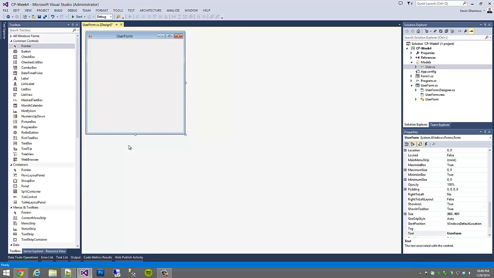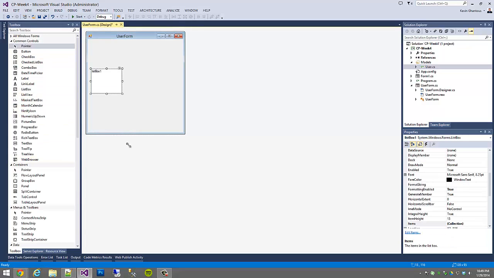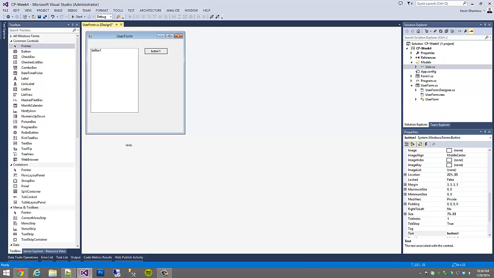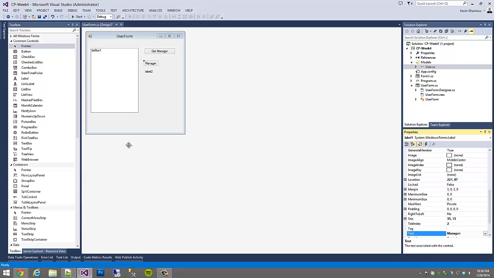So from this user form, I'm going to add a few controls. I'm going to add a list box, and this list box is going to list all of our users. I'm going to add a button, and this button will be our get manager button. And then I'm going to add one label. Actually, I'll add two labels. This label will say manager. And then this label will actually be where we store the manager name.